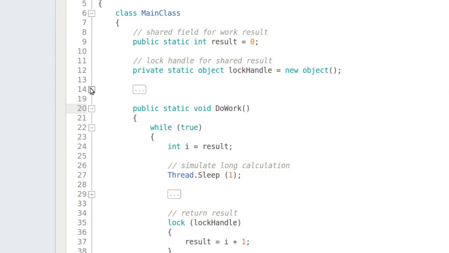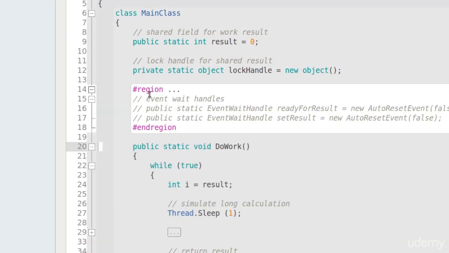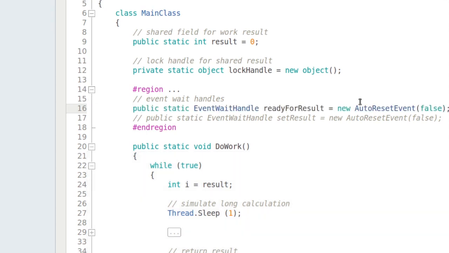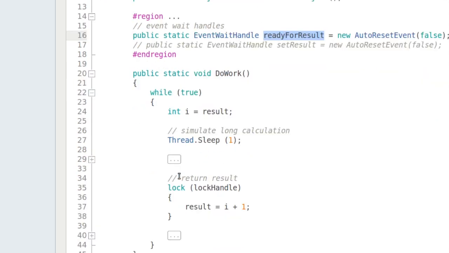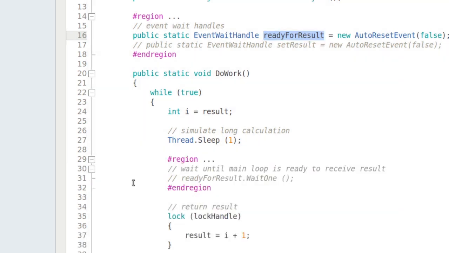So what I need to do is add a new AutoReset event to my code. Let's call it ready for result. The work thread will use this AutoReset event to ask if the main program thread is ready to receive a new result. If it is not ready, the work thread will suspend. This corresponds to a call to wait1, so let me add that to the work method.